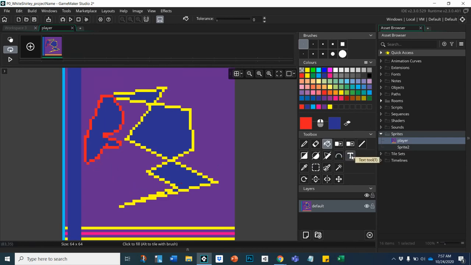The text tool, I don't use this very often because depending on how big your image is, text is going to be pretty good size. So if I wanted to write something on here, call it bird. The text is kind of pixelated and I don't really like it, but I'm going to leave that there just to show you something.